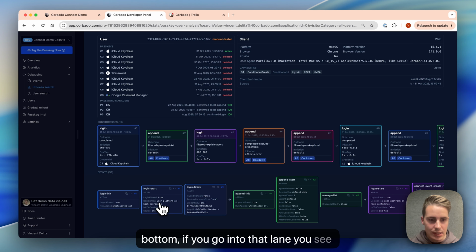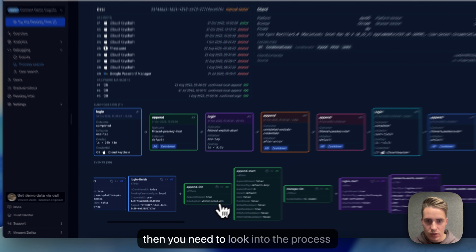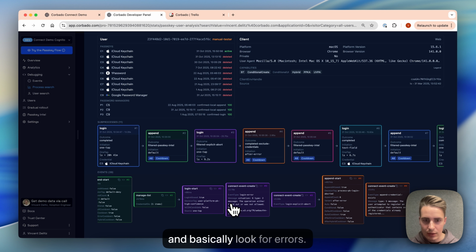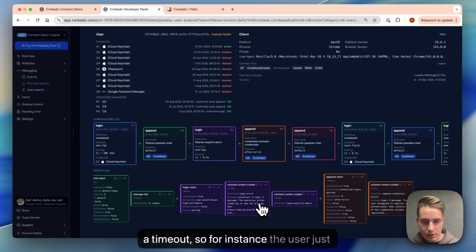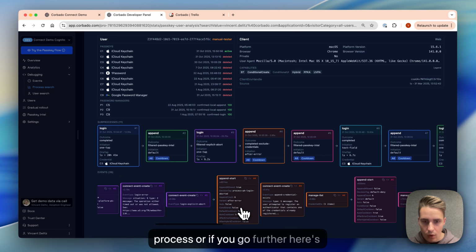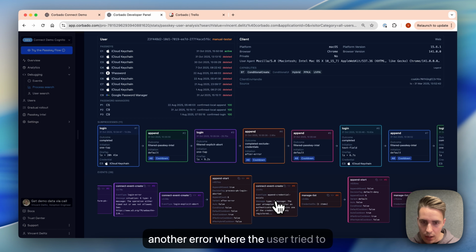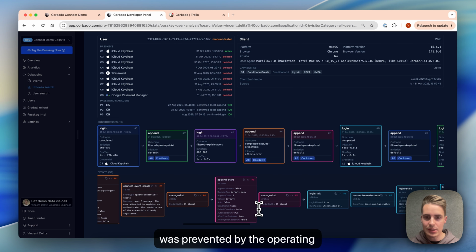If you go into that lane, you see a whole bunch of different technical information, either from passkey intelligence or some other things that our tracking actually takes with it. And then you need to look into the process and basically look for errors. For instance, here we see an error with a timeout. So for instance, the user just forgot to scan something in the login process. Or if you go further, here's another error where the user tried to create a passkey on an authenticator that already holds a passkey. And as we employ exclude credentials, that was prevented by the operating system.